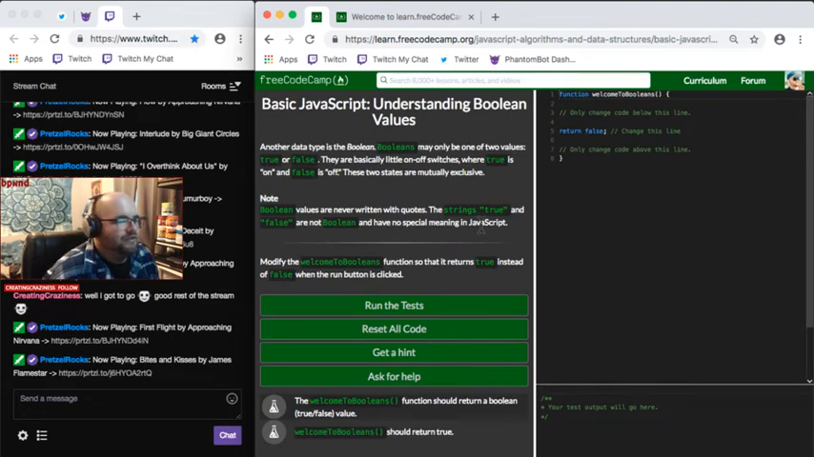Understanding Boolean values. Another data type is the Boolean. Booleans may only be one of two values, true or false. They are basically little on-off switches, where true is on and false is off. These two states are mutually exclusive. Boolean values are never written with quotes. The strings true and false are not Boolean and have no special meaning in JavaScript. Modify the welcomeToBooleans function so that it returns true instead of false when the run button is clicked.